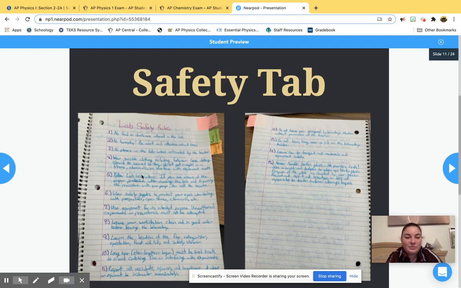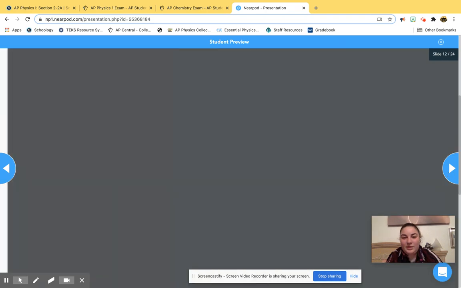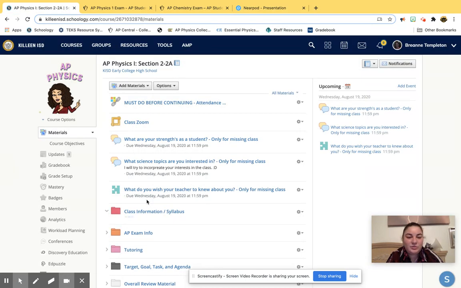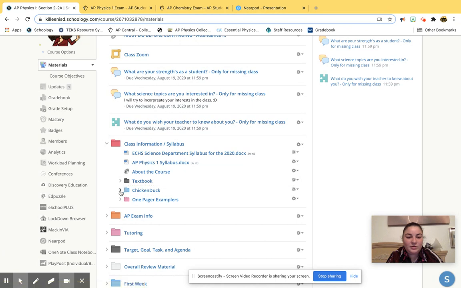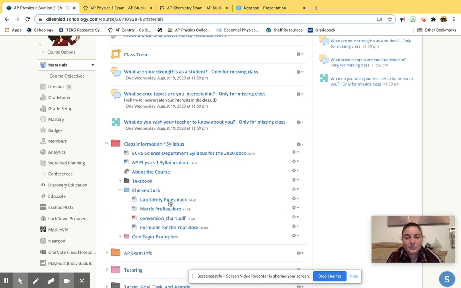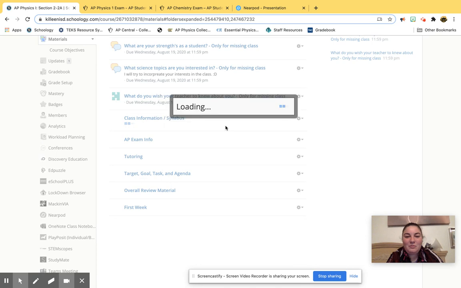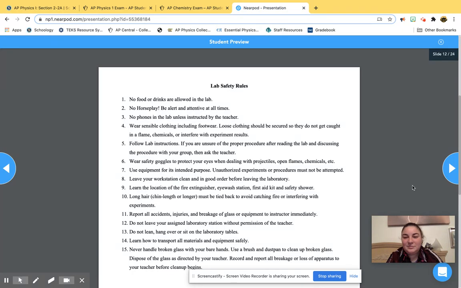And you can tell, with me writing, I have pretty medium-sized handwriting, it took me about a page and a half. And you have your list of rules right here. These are on Schoology. You go to Schoology, you go to class information, and go to your chicken duck folder. Your class rules are right there. And those will be the other stuff we're about to talk about. Except for that, we don't need that. I'll just go ahead and delete that. That's not needed.